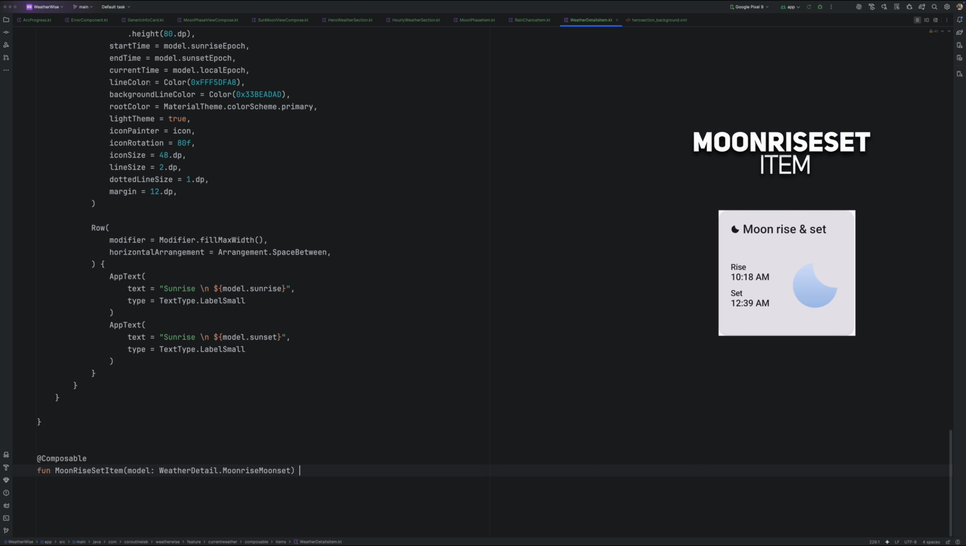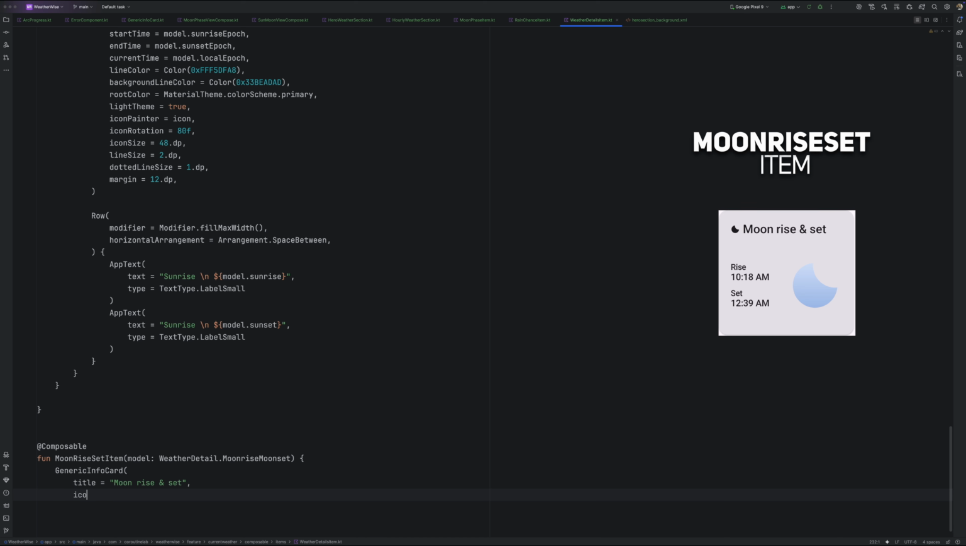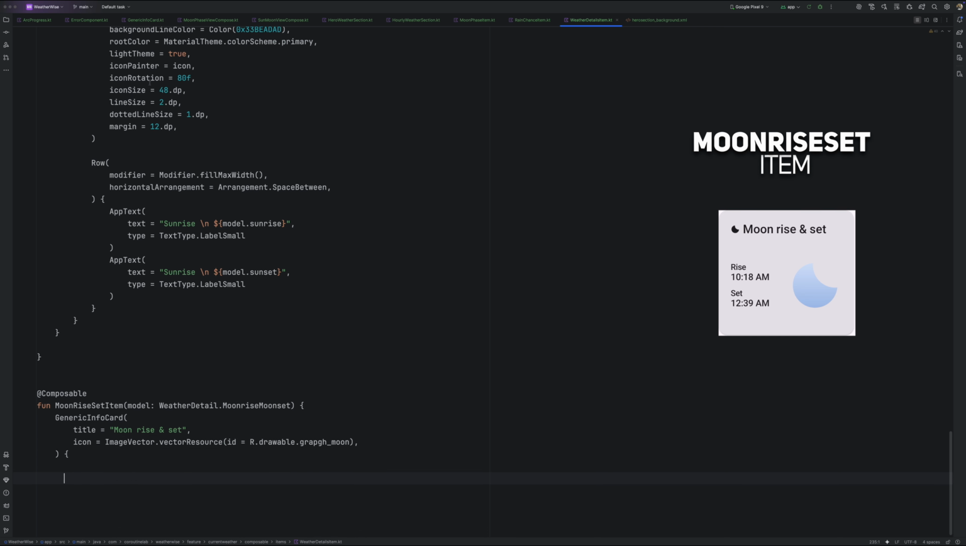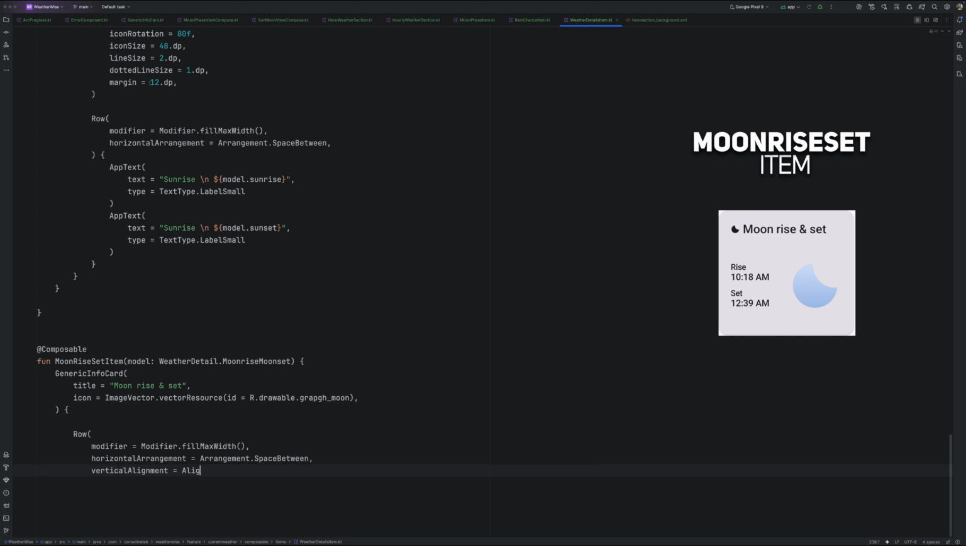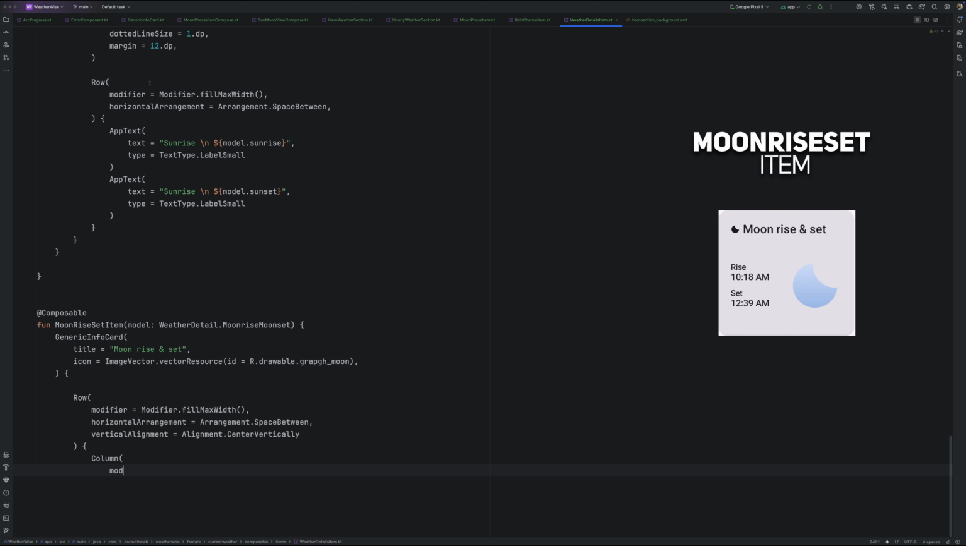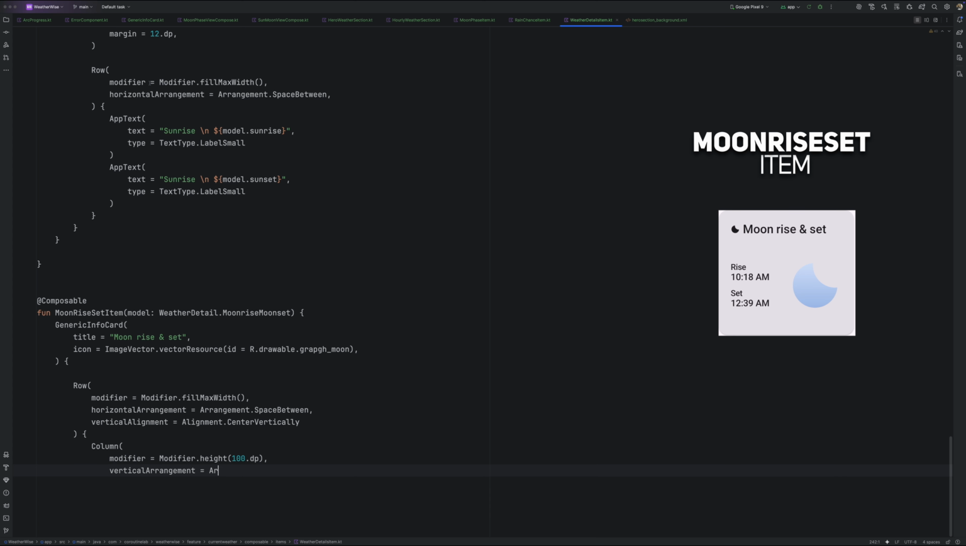Moonrise set item also uses full content lambda. A row with space between arrangement contains a column on the left showing rise label with moonrise time, then set label with moonset time. On the right, we display a moon icon at 72 dp size with slight transparency.